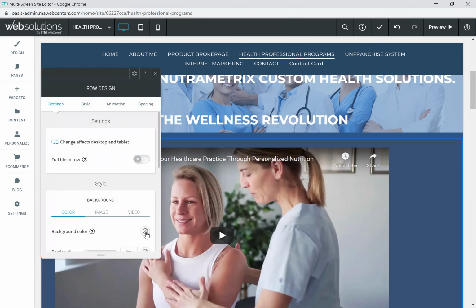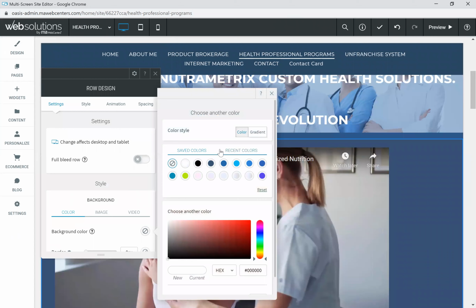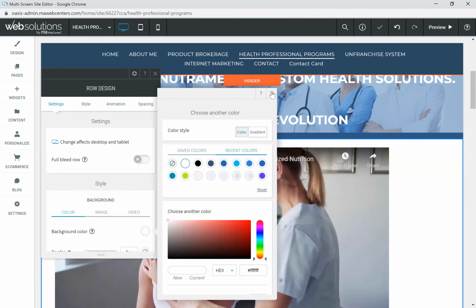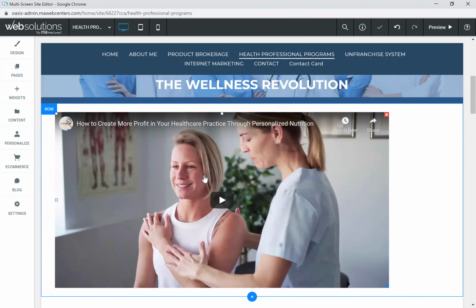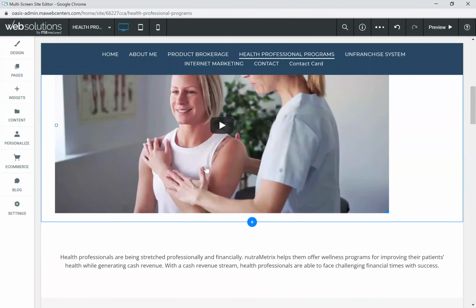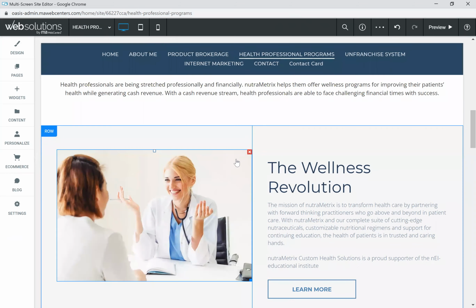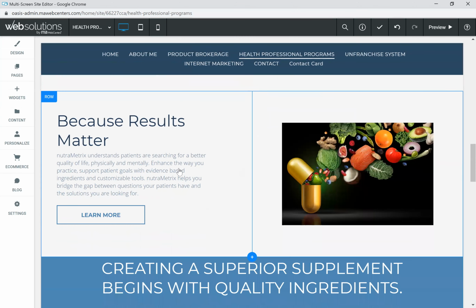And again, we want to come in here and update this row design to make sure that the background color, let's do a white background there, so it pops a little bit more. So now we've got the full website from the Nutrimetrics homepage built into my UnFranchise Lifestyle template, and you can see it here.